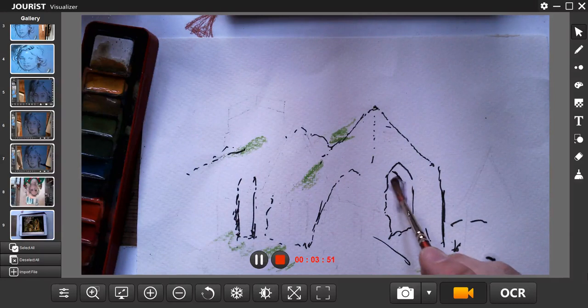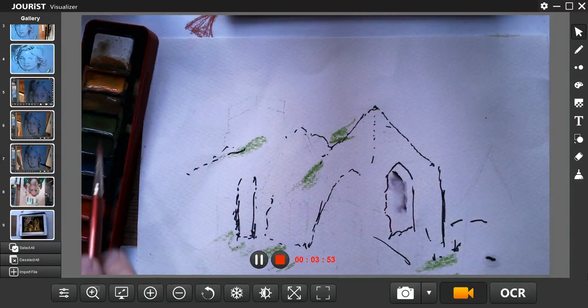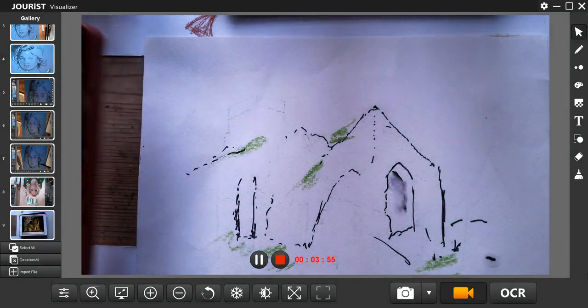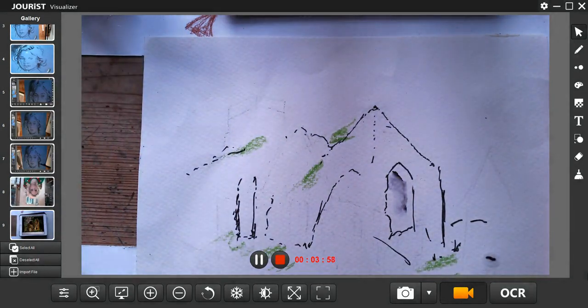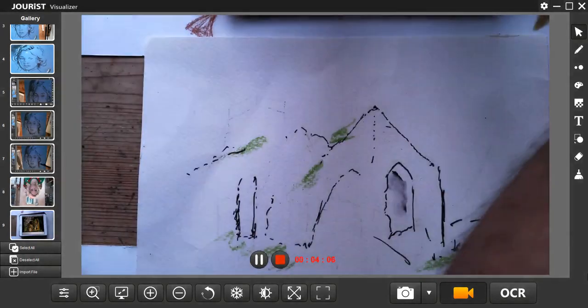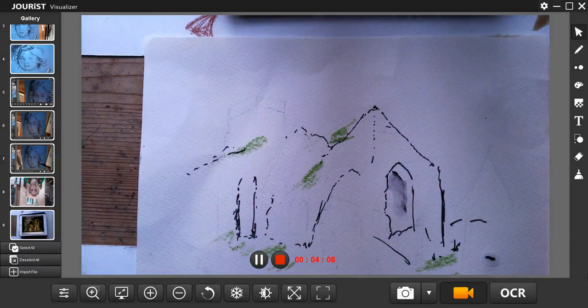So that's fine. Okay, what I'm going to do is try and do a little bit of the stonework. So I'm going to use a yellow ochre. Okay, and you want to try and keep your paint nice and clean.